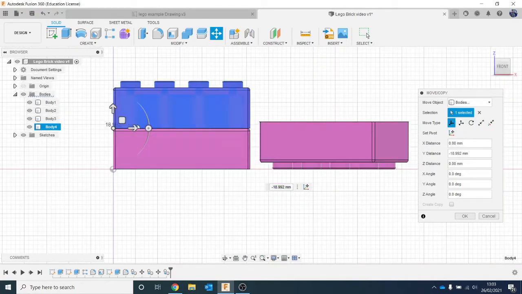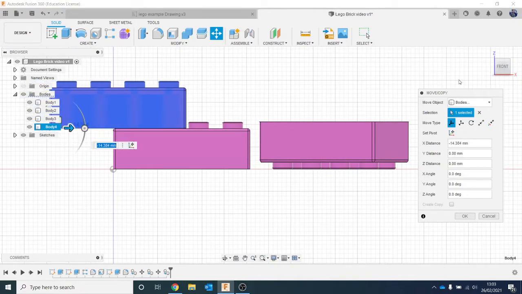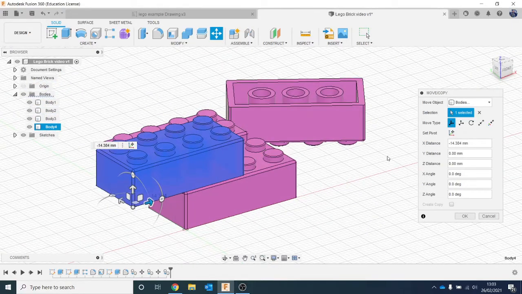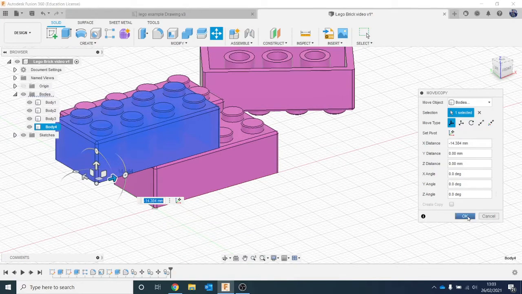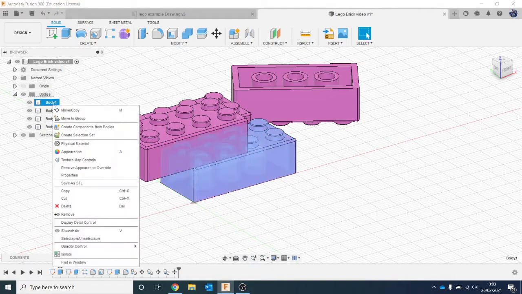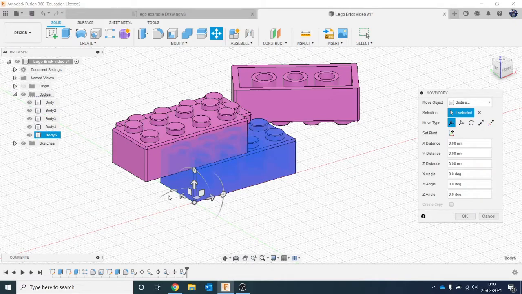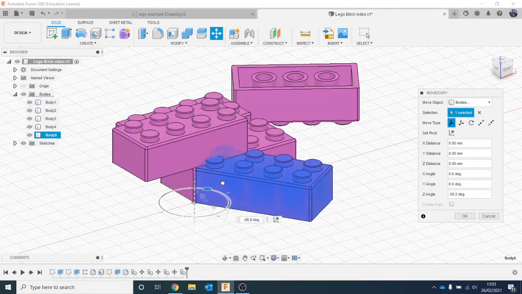I find when you're moving things, the best way to do it is in the 2D view, so it's easier for you to gauge what you're doing. I'm going to hit okay. I'm going to do a couple more, I think. So let's go on copy, paste.